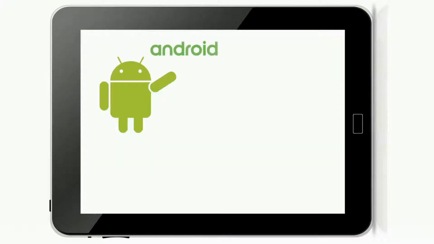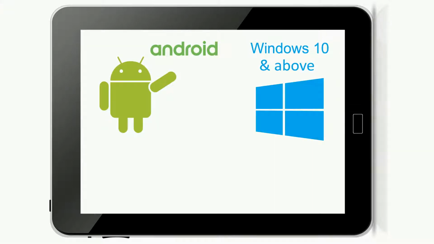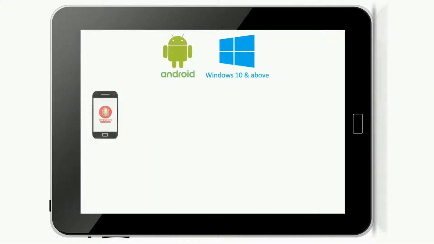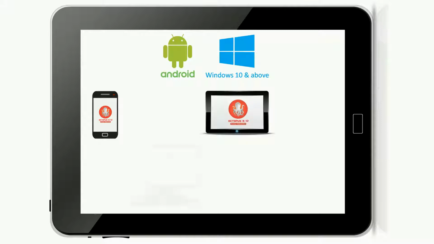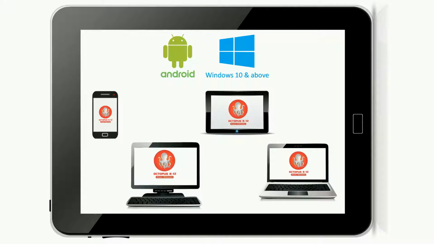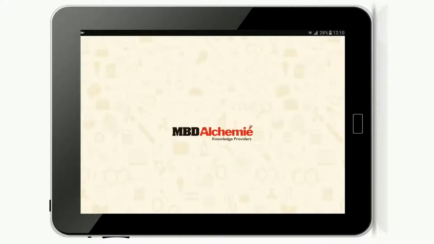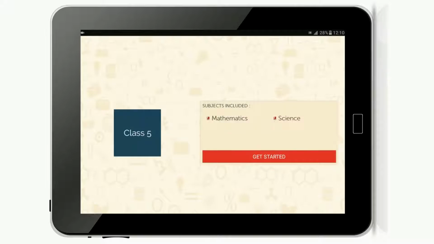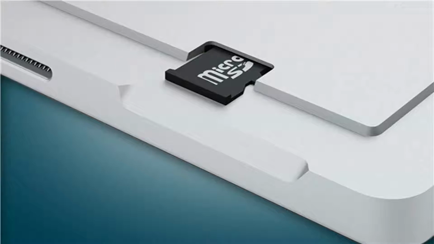It can run on Android and Windows 10 and above devices such as mobile phones, tablets, desktops, and laptops. Each SD card contains content for science and mathematics for one grade. Firstly, insert the SD card or memory card in your device. Once an SD card is installed and activated on one device, it cannot be used on any other device.